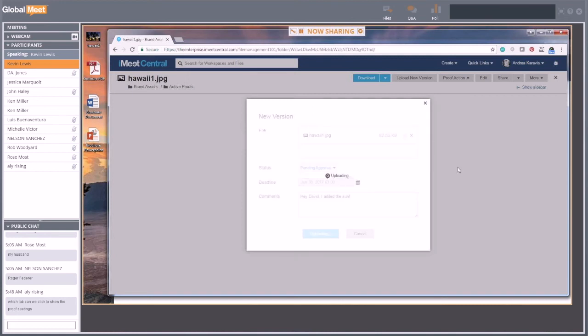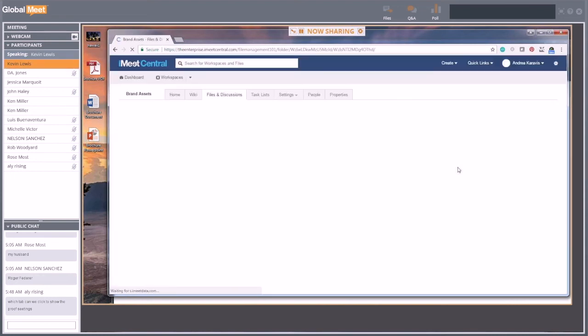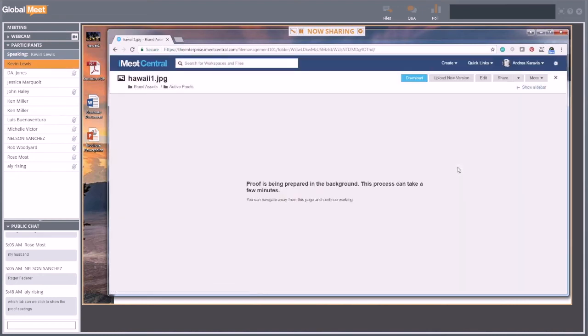And what will happen is the file will be uploaded. iMeet Central will preserve the version control, so it will create a new version of this proof. It will save version 1 in the background if you ever need to get to it. The file is immediately converted into a proof, and as soon as that conversion is completed, emails will go out to the participants saying a new version has been uploaded.